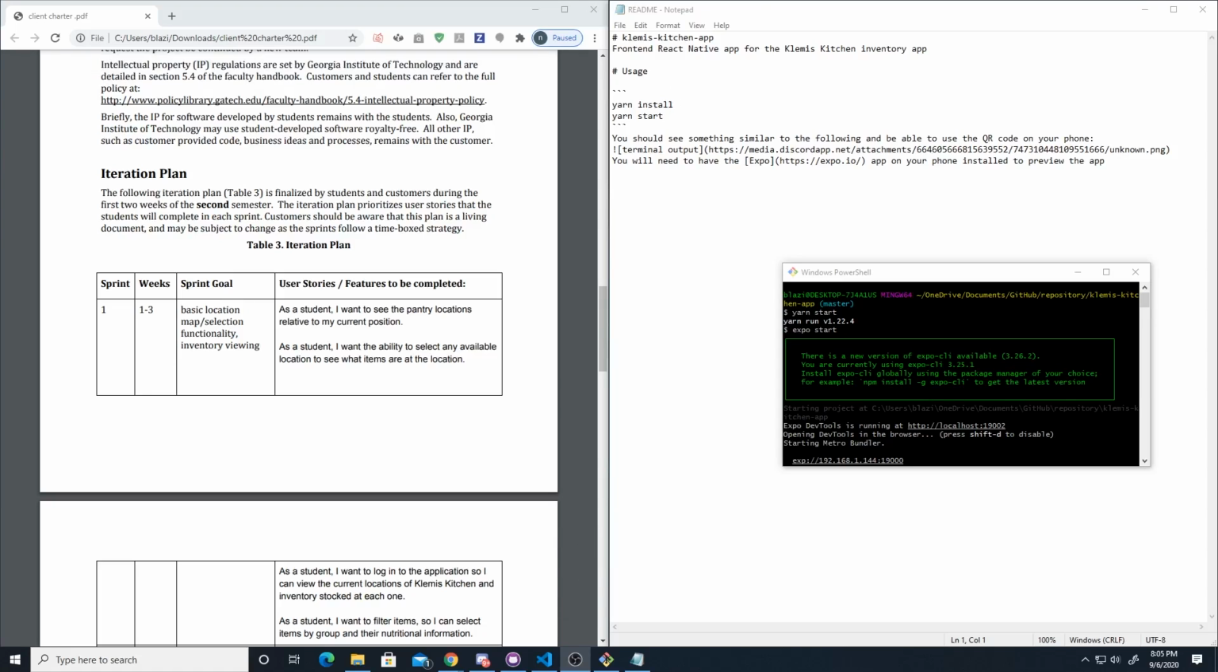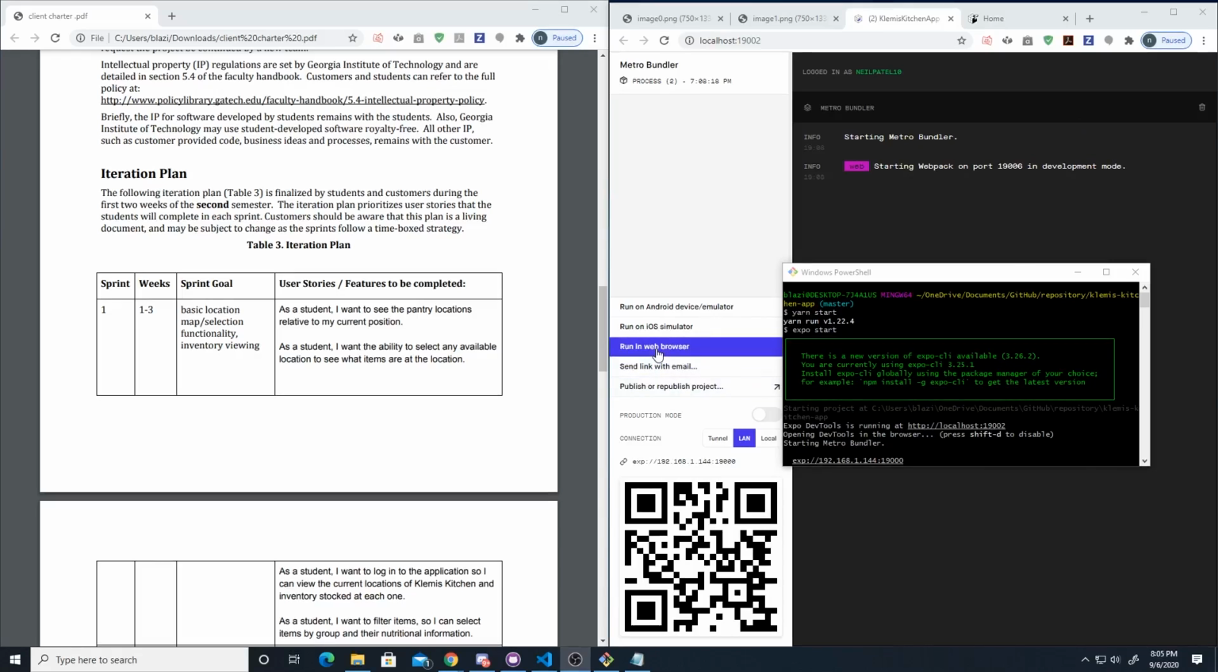Using the yarn start command as I've done here will launch the Expo client where there are tools to start our app. For this demo, we will use a web browser to showcase the app, but these screens have been tested to ensure that they display properly on iOS and Android devices.